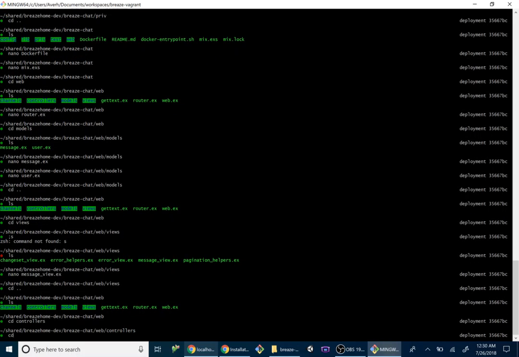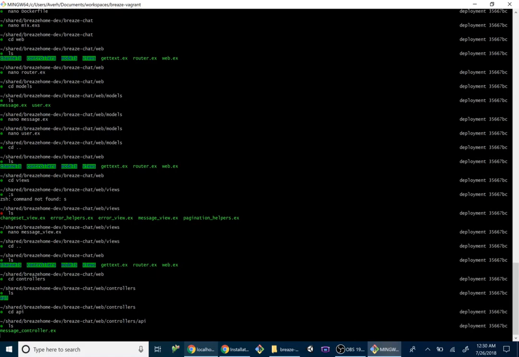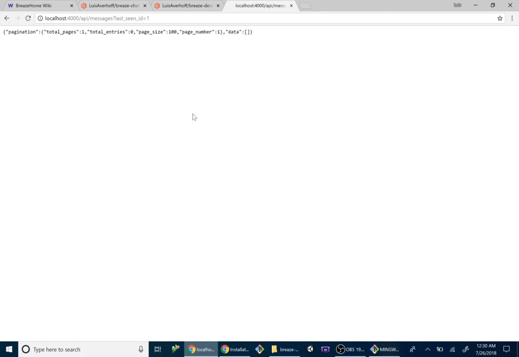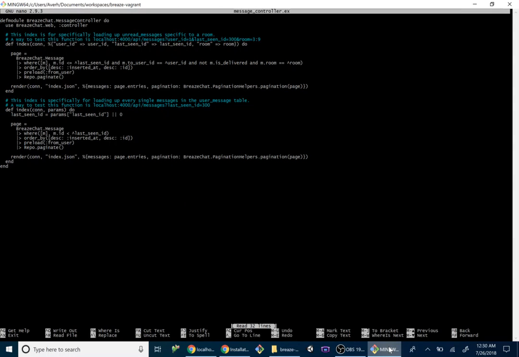And as you saw on the router, we only have one controller. Notice that we have a folder called API, which matches our router, because now if we go to API, we're going to get to message controller, which matches up nicely with API messages. If we open our message controller, it is in charge of rendering all our messages.